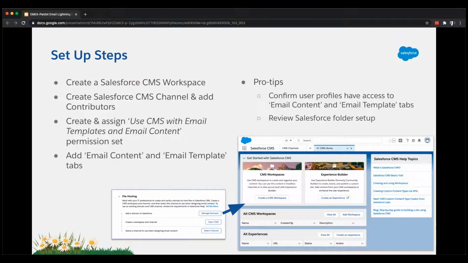And as a last step, make your users' lives a little bit easier and add the email content and email template tabs to their Pardot Lightning app navigation bar. If the user is also going to be responsible for managing the images you use in your emails, consider adding in one of the CMS workspace or channel tabs here as well. And last little pro tip on the right-hand side of our screen, if your users are having any bother finding those new tabs, make sure that they're made visible to their profile.